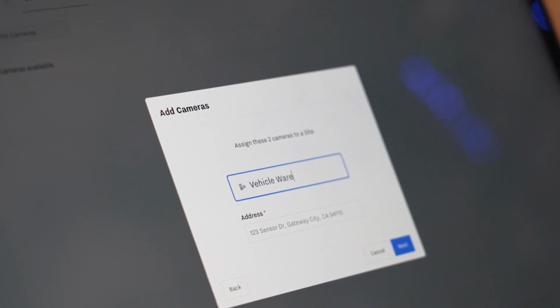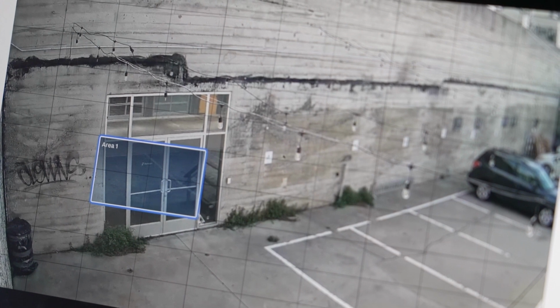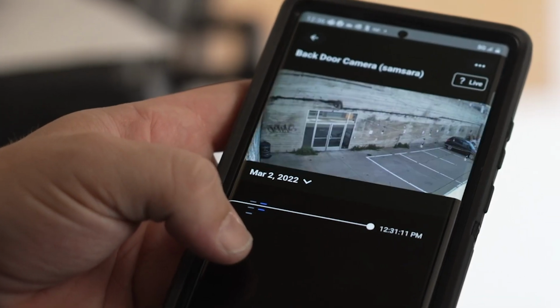You can begin centralizing your camera streams in the Samsara dashboard and gain intelligent visibility into your sites from the cloud-based dashboard or Samsara Sites mobile application.